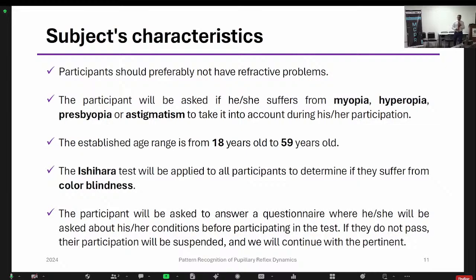What about the subject's characteristics? In this case, the participants should preferably not have refractive problems, and the participant will be asked if he or she suffers from myopia, hyperopia, presbyopia, or astigmatism, to take into account during his or her participation. The established age is from 18 years old to 99 years old.